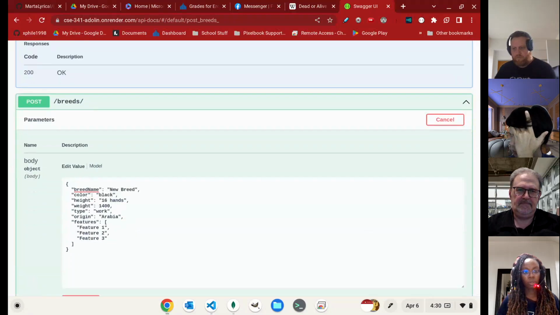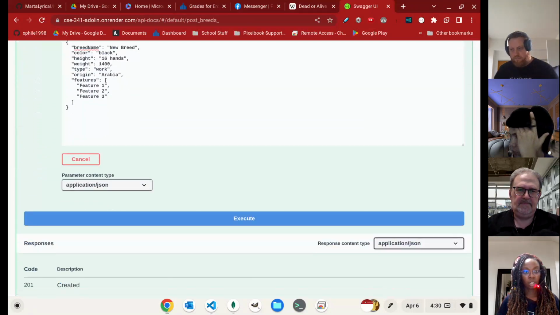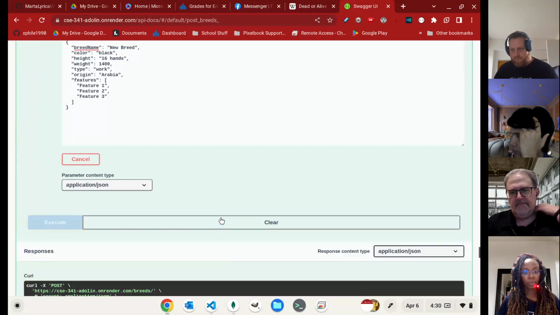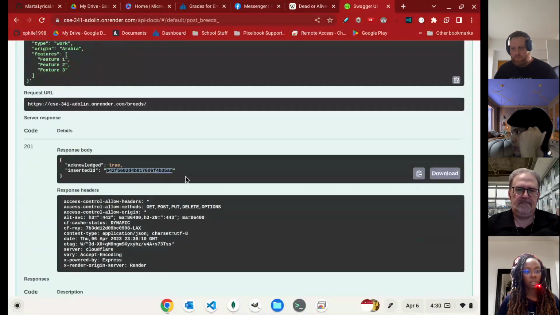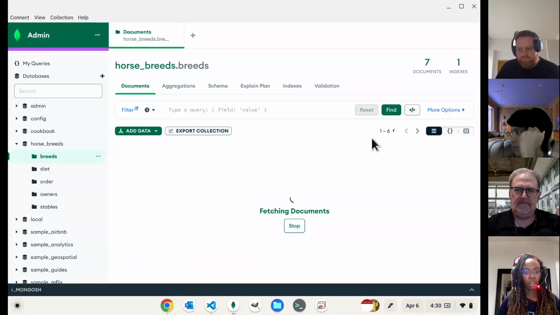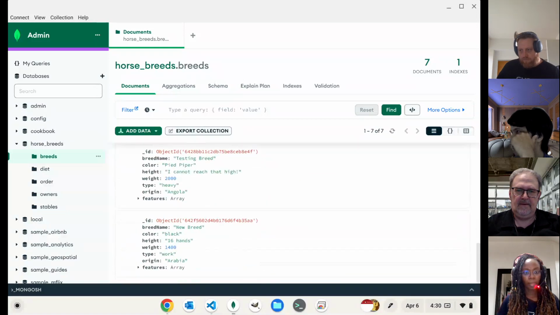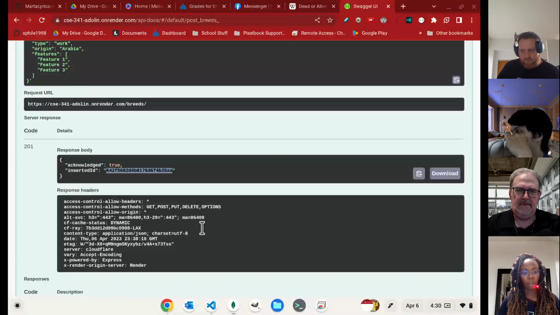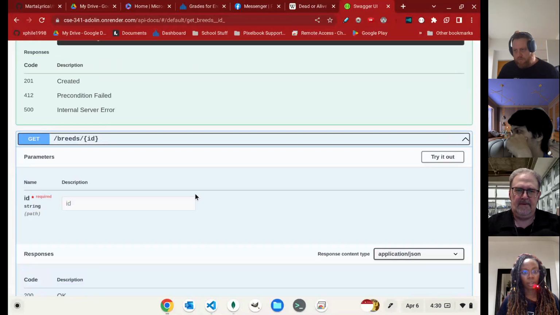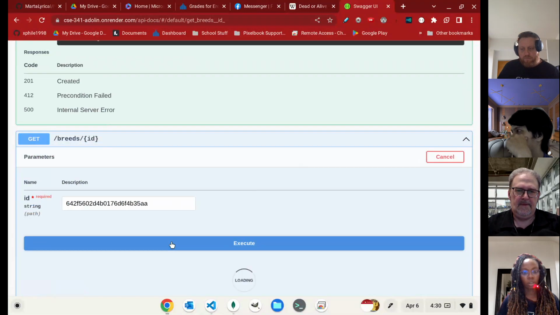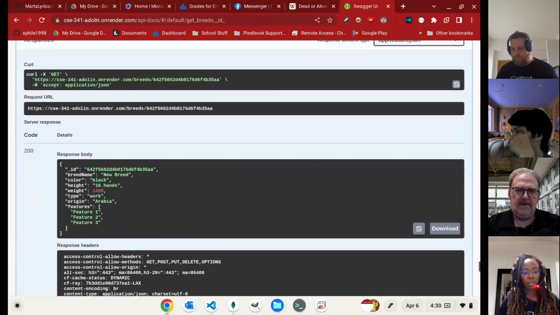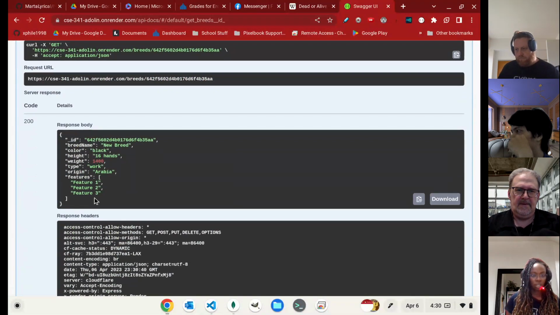And with POST, we are able to create a new breed. And with that, you can see that it was positive, and then we have a new ID also created, where we can fetch this information by searching by ID. Click on GET. Our Swagger can give us the information, as you can see in here.